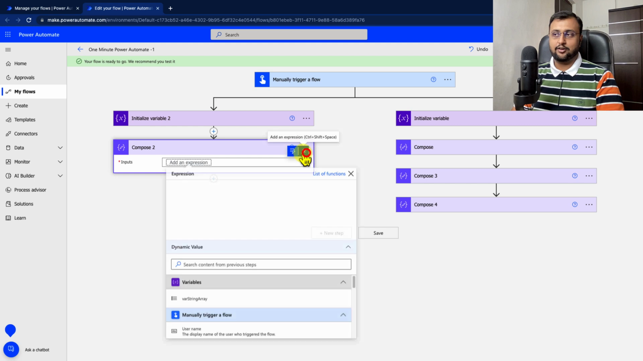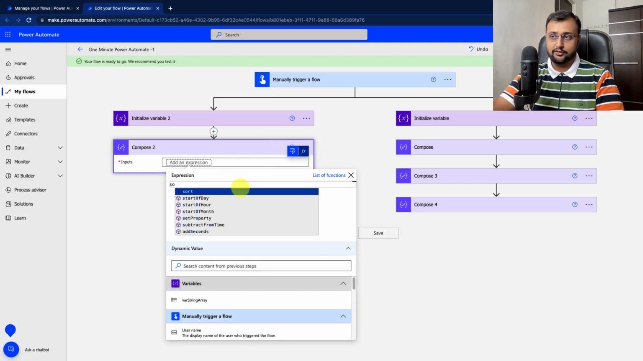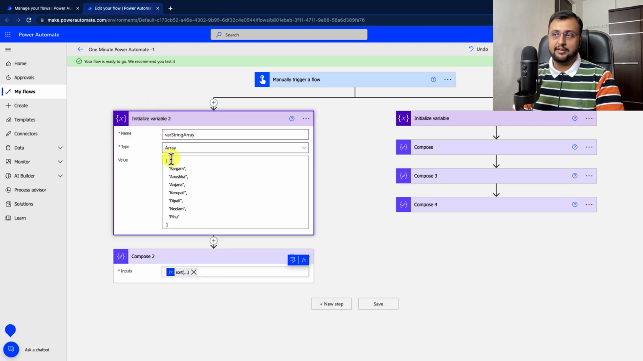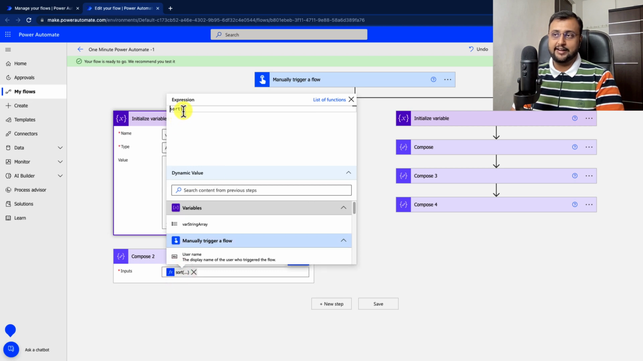I'm just clicking on the formula bar and going to use a sort function. Inside the sort function, you need to pass that variable. The variable was variable string array. So let's just provide that variable inside my sort function. So let's provide variable string array and we are done.